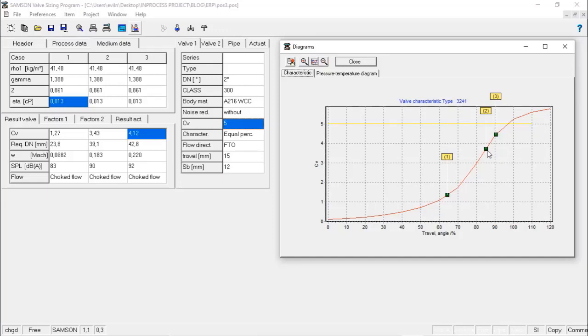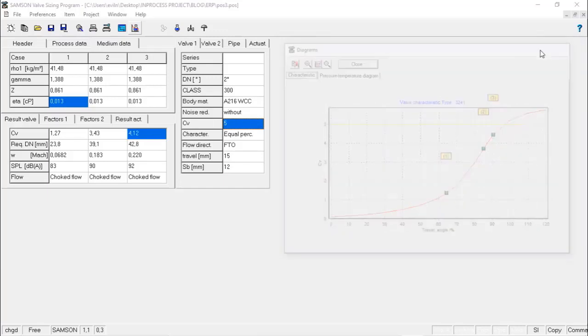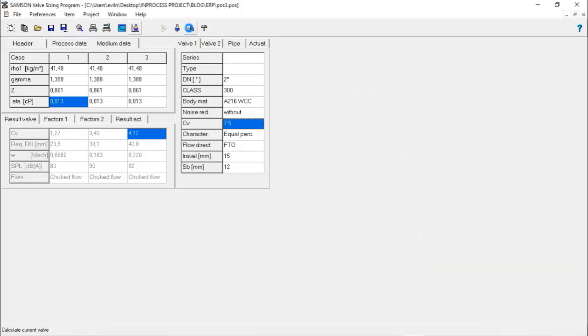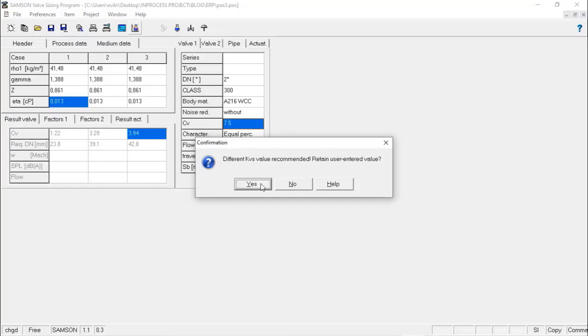So now I will change the CV of this valve, and we will verify what is the new performance of the valve. I will change it to 7.5, okay? And now I will ask the program to recalculate the valve, and I will re-enter. It wants to know if I would like to confirm the value I entered. I will say yes.